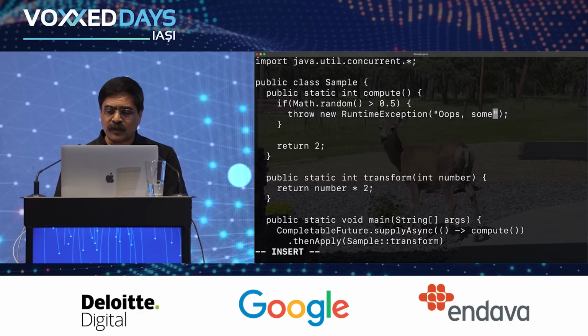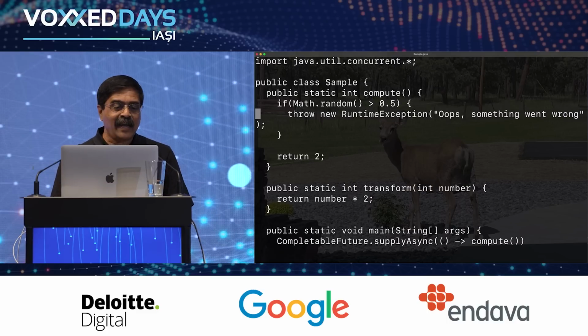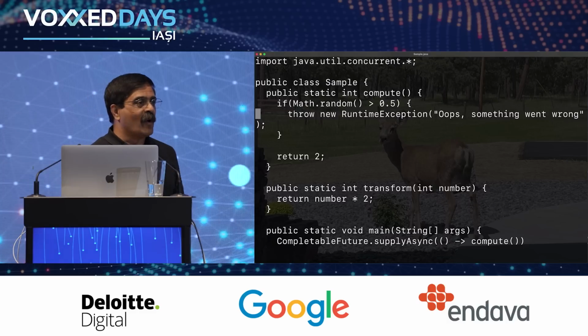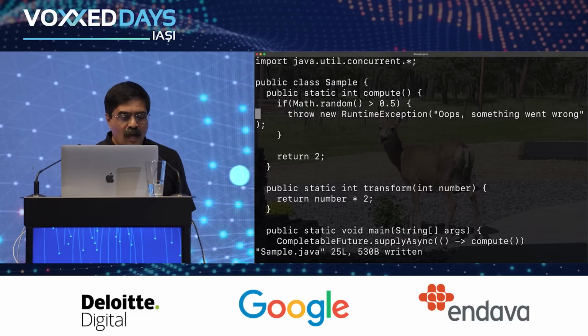Oops. Something went wrong, right? We see this all the time. It's a very helpful message, isn't it? Every time I see this, I cry. Something went wrong. How does that help me, right? But we'll follow the tradition. Oops, something went wrong. So this says, oops, something went wrong about half the time.